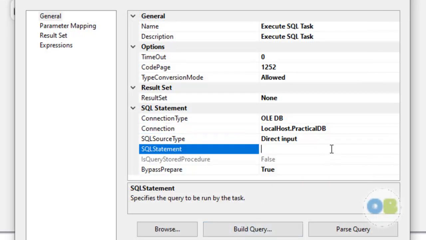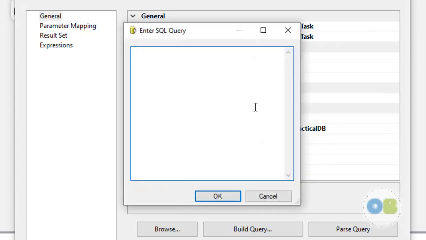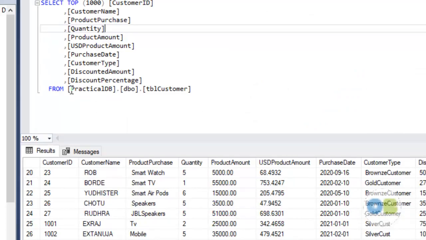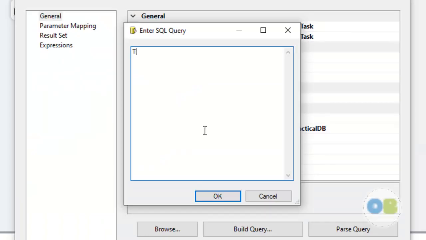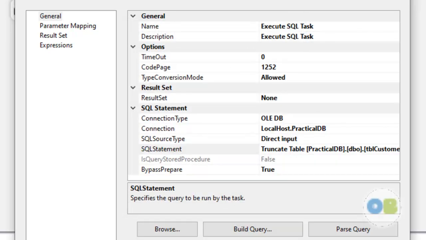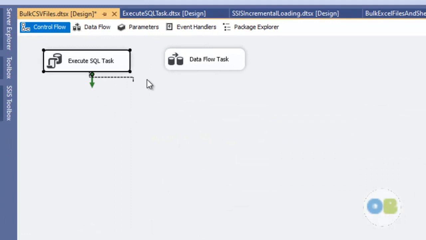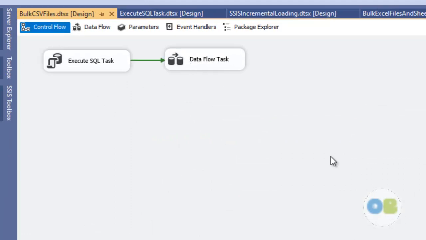Okay, so now let me just write the statement as truncate table TBL customer. I will say okay, okay, done. So let me connect it to the data flow task. That's it. Let's save the project.